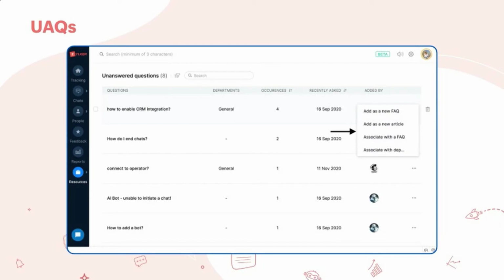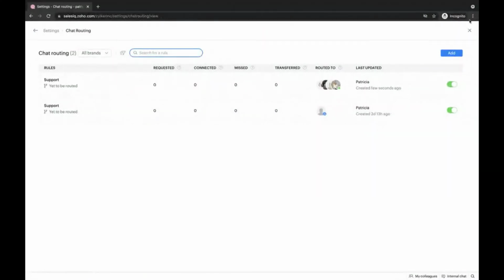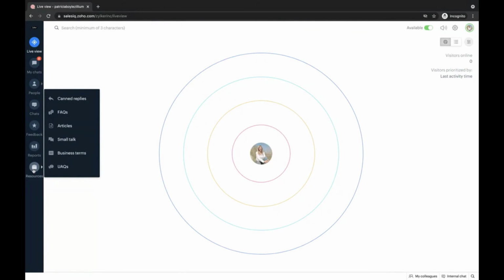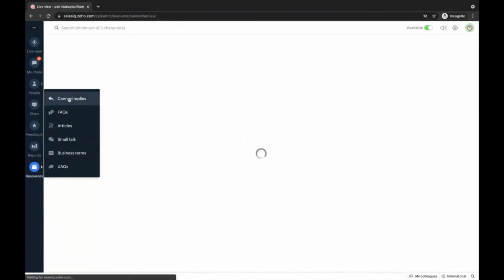So let me show you where the resources module inside the UI is. Navigate to your Sales IQ portal, and right here inside this window, you will be able to see the resources module. So you have canned replies, FAQs, articles, small talk, business terms, and UAQs.